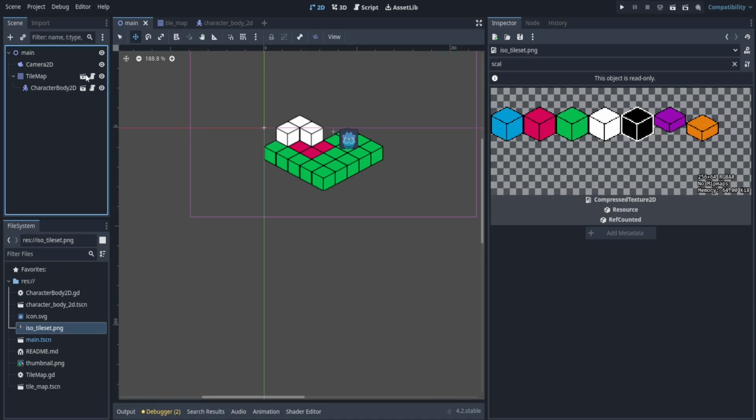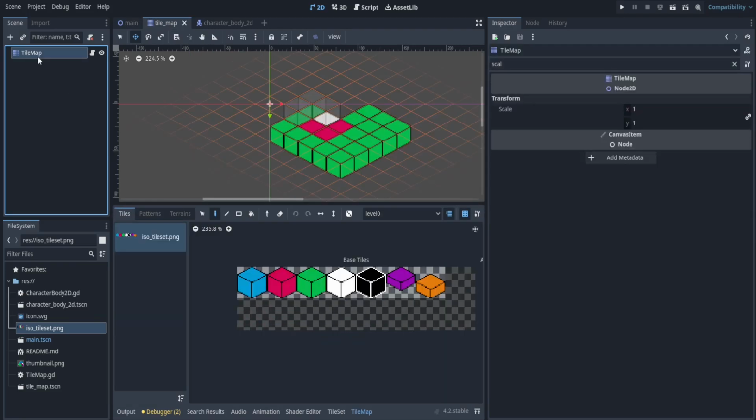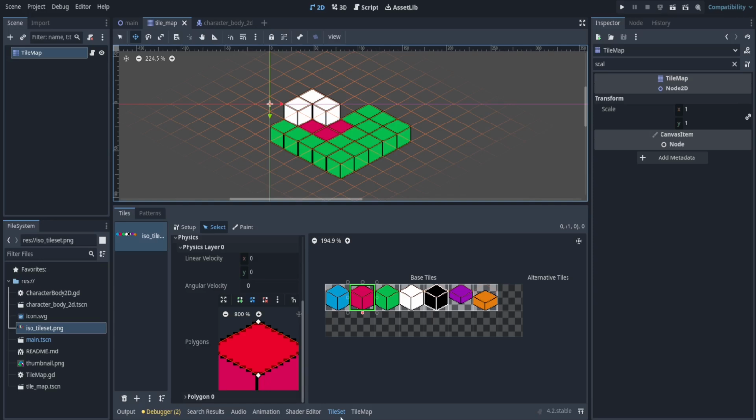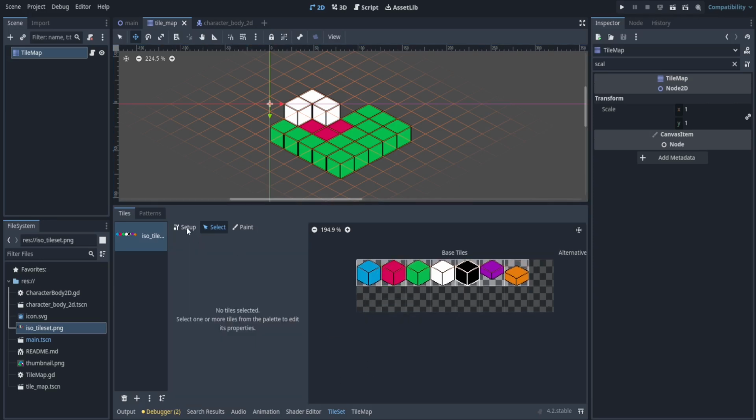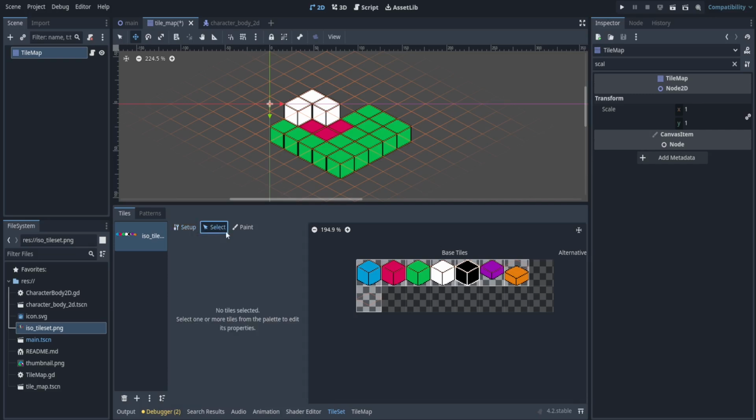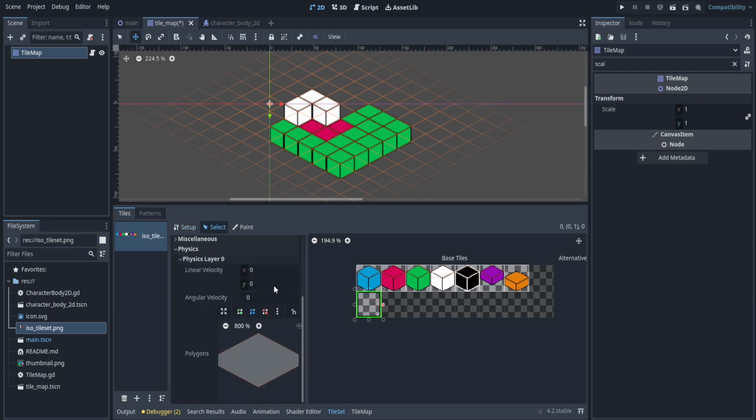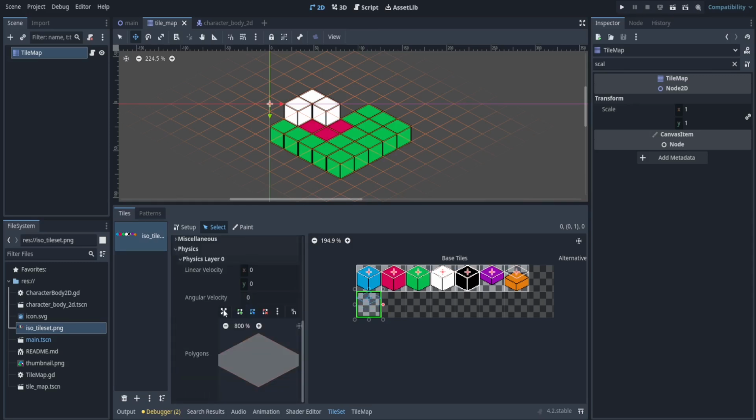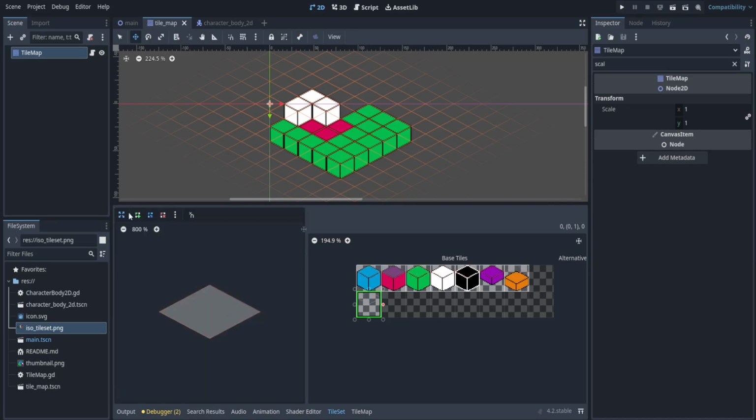So first, let's enter the tile map scene, select it, go to tile set. Inside of the tile set tab, let's go to setup, and add this blank spot here. Now remember, we shifted everything up last time, so we have to do that here as well. Inside select this blank one. Make the rendering section be -8 for the Y. Then let's zoom in the editor.